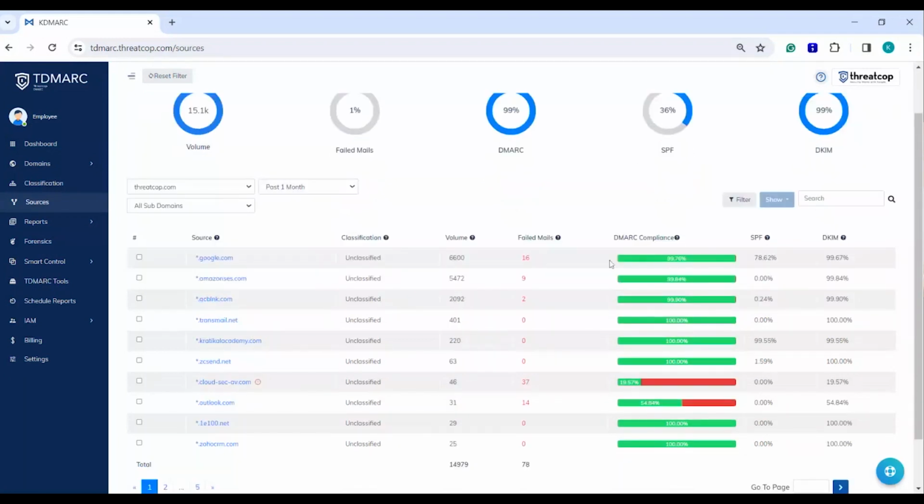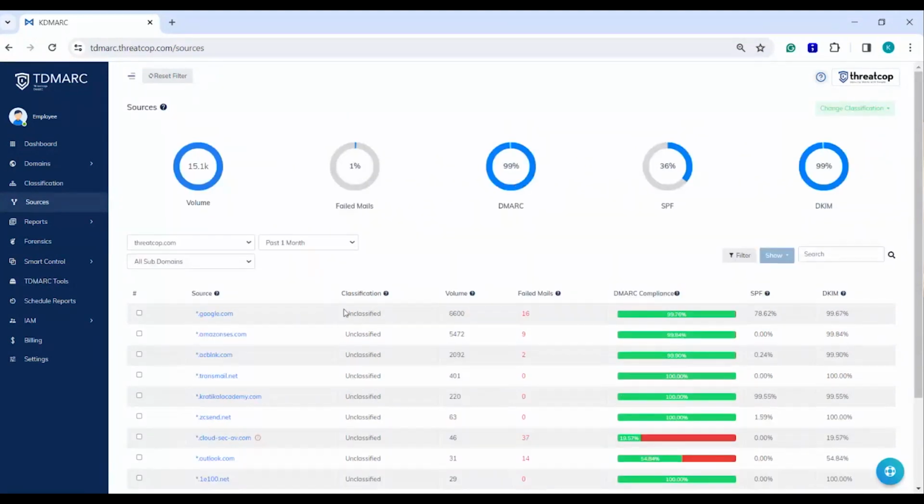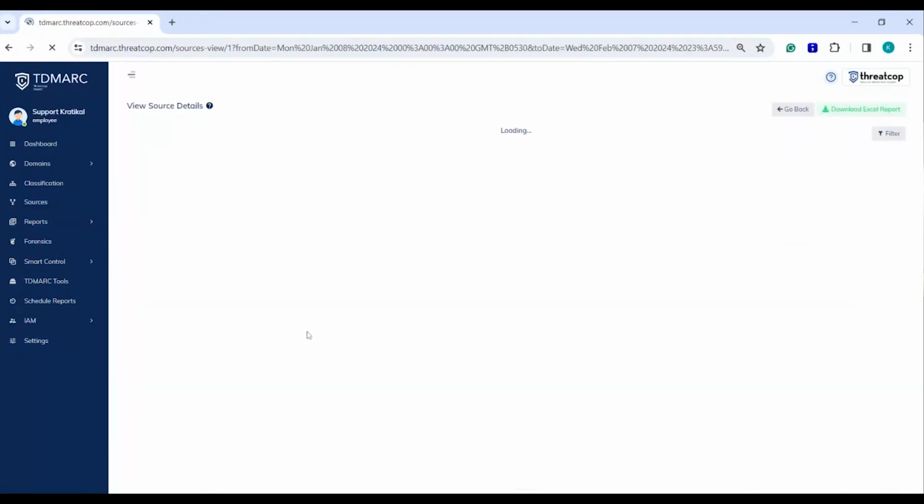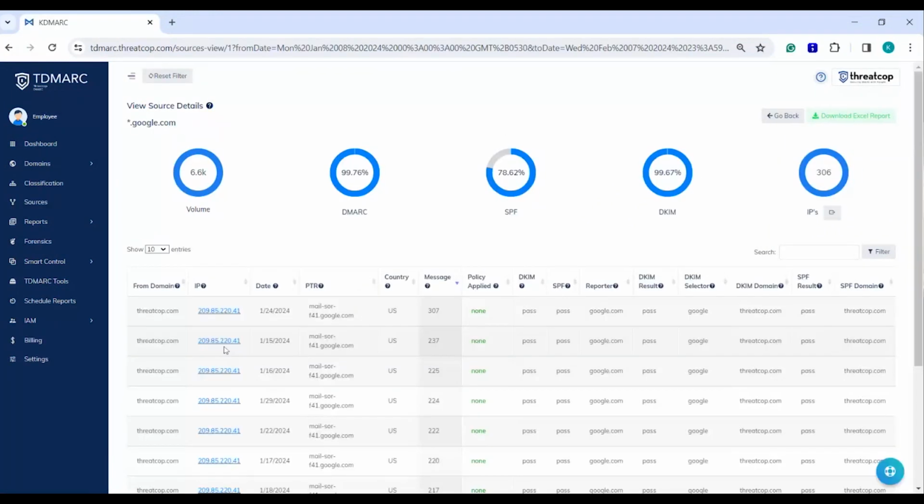Google.com, AmazonSES.com. What is the SPF passing percentage? What is the DKIM passing percentage? And what is the DMARC compliance percentage? If I open any source, I will have the complete details of it, like from domain, what is the IP, on which date, how many mails were sent, what is the server country. You could see the reporter, the DKIM result, DKIM selector, and everything. You will find it here.